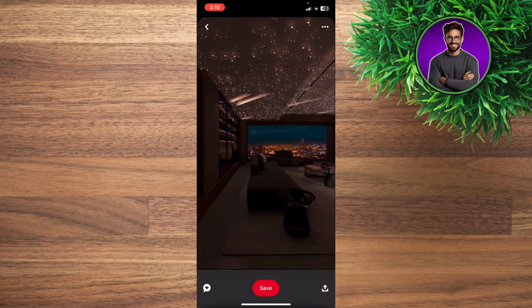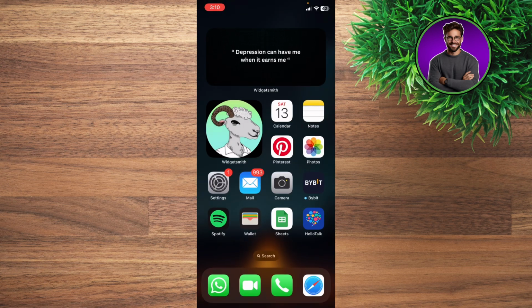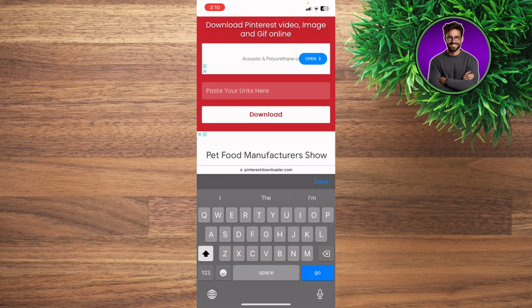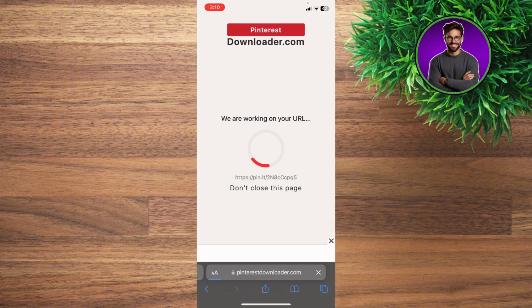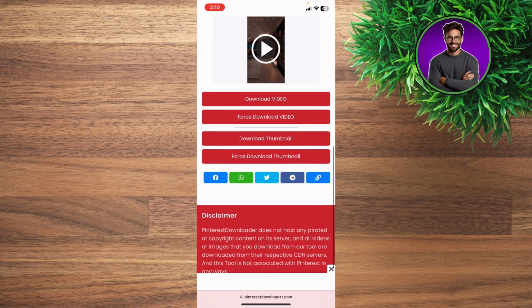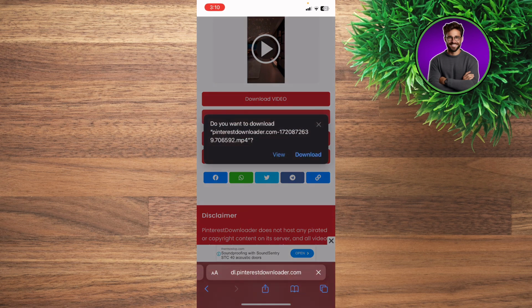So what I'm going to do next is go back to my screen, go to my browser, and search for Pinterest downloader. I'm going to go to any website that allows me to download it, paste the link that you just copied, and hit download right here. Then you're going to wait a few moments, and then you're going to force download this video, and that video will be saved to your device.